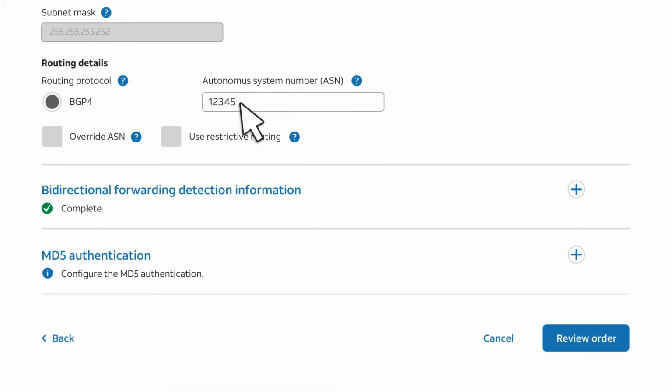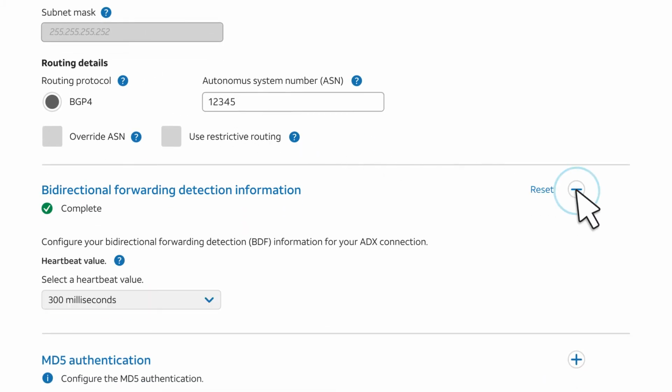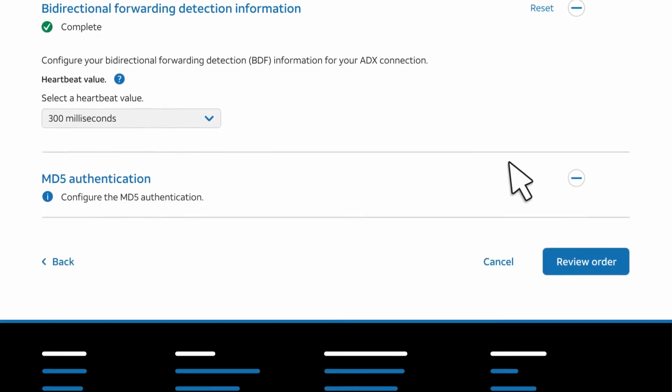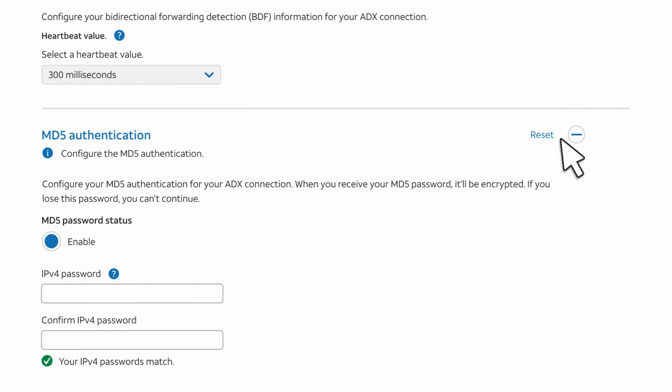Enter the autonomous system number for WAN routing and expand bidirectional forwarding detection information. You can change your bidirectional forwarding detection info if you'd like. Expand the MD5 authentication section and enter your IPv4 password. If you chose dual stack for your IP version, enter your IPv6 password too.